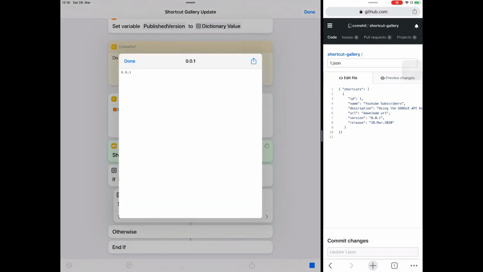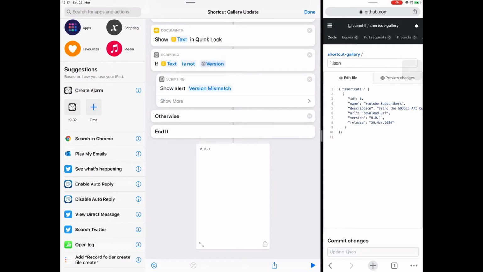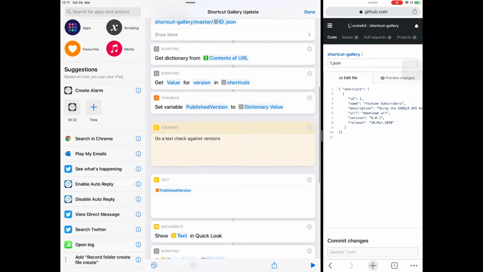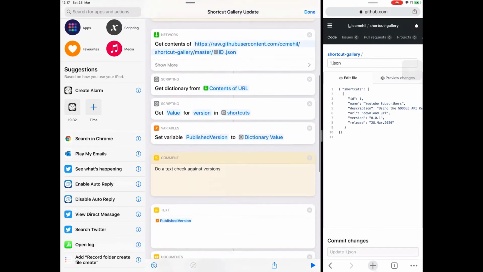It shows me from the quick look the version, but that's it. It just does it. And then, of course, what it would do is then run on and do the rest of the shortcut and whatever is in the shortcut. So it's only these couple of actions at the top that we add into the top of each one of the shortcuts that we create that does this little check.